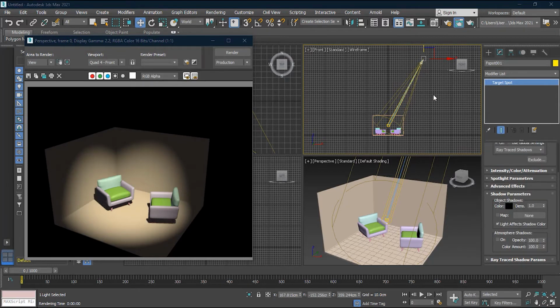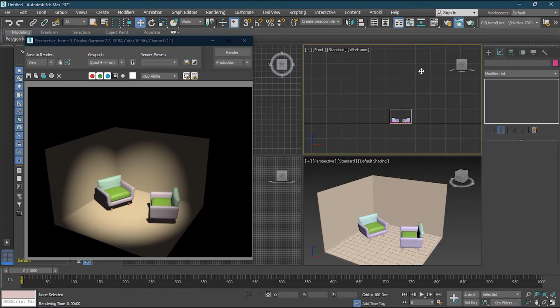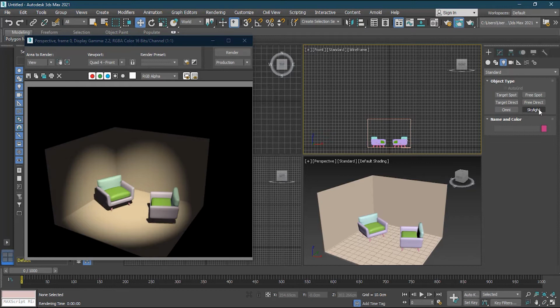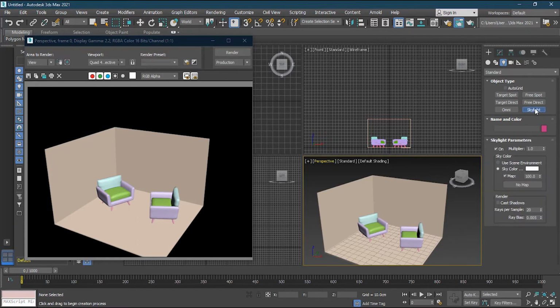Now let's delete this spotlight and let's add a skylight. Now what is a skylight? Skylight is basically an advanced light. If I render it, you can see it has again given me the default light setup, so I don't have any light. Now what if I take the skylight? Usually skylights use advanced light settings.